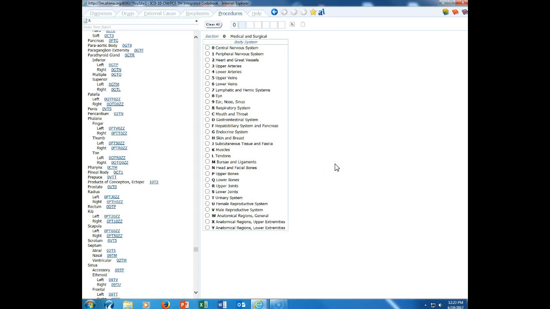So let's take a look at Chapter 8, and because we're talking about coding procedures here, we're reviewing the UHDDS definition for a principal procedure. The principal procedure is the one that was performed for definitive treatment rather than for diagnostic or exploratory purposes, or one necessary to take care of a complication. If there are two procedures that meet the definition, the one that is the most closely related to the principal diagnosis is the one that we are going to choose as our principal procedure.